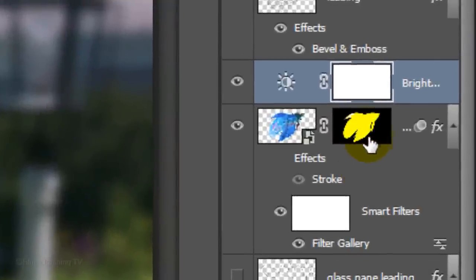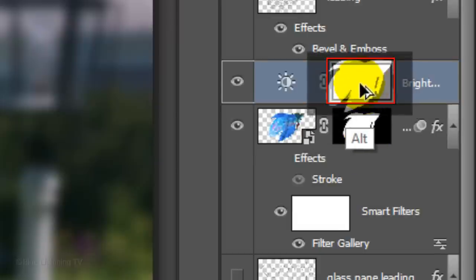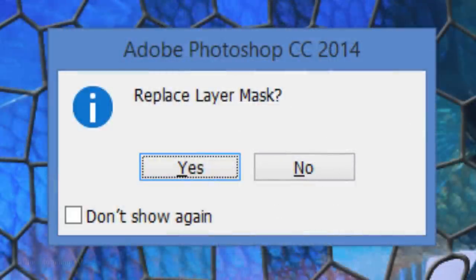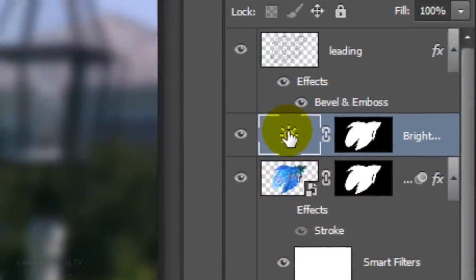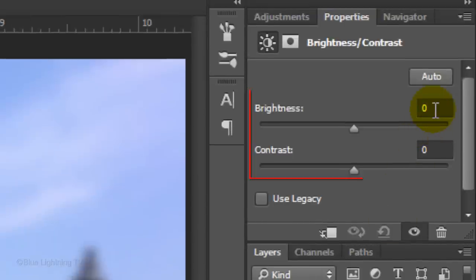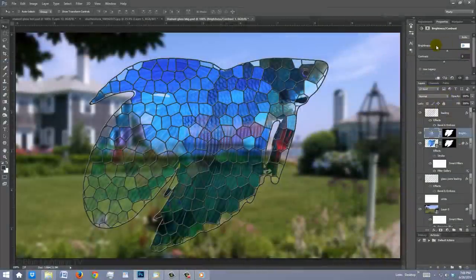Go to your subject's layer mask, hold down Alt or Option, and drag a copy of it on top of the adjustment layer's layer mask. If you see this warning, click Yes. Click the adjustment layer icon next to the layer mask and adjust the brightness and contrast. I'll increase the brightness to 20 and the contrast to 100.